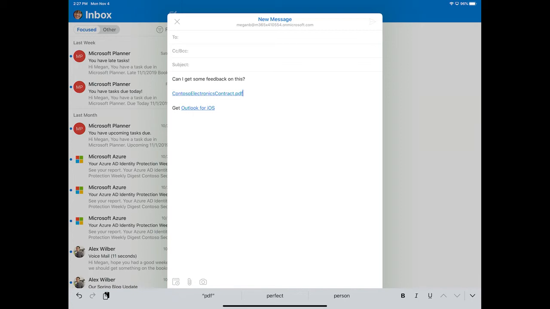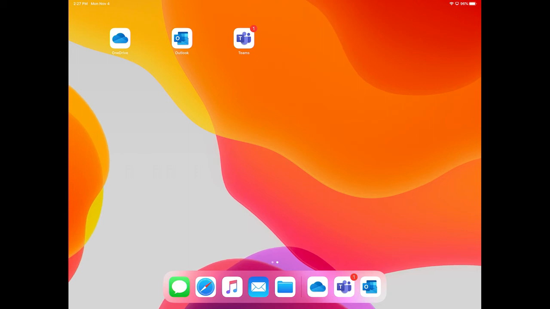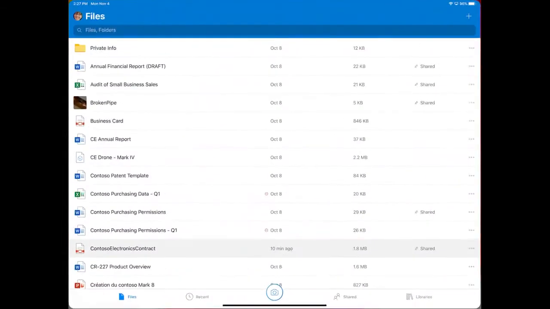All right, so I'll go ahead and send this off. That's pretty easy. And now I want to show you one last little subtle thing that we're doing to make working with files across Microsoft 365 even easier and even more seamless. So first, let me open up OneDrive again.